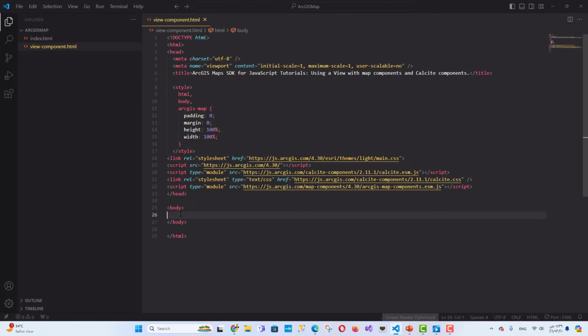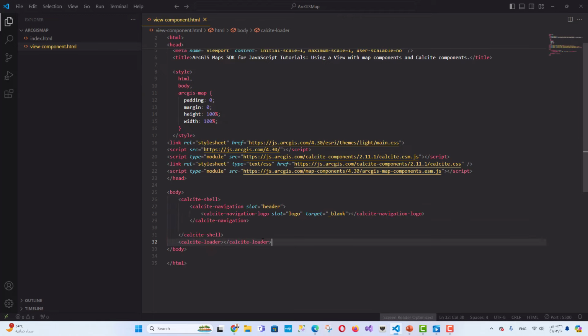Create the layout using Calcite. Add the Calcite shell component. Add the Calcite navigation component, placing it in the shell's header slot. Add the Calcite navigation logo component, placing it in the logo slot of the Calcite navigation. Add the Calcite loader component below the Calcite shell component.